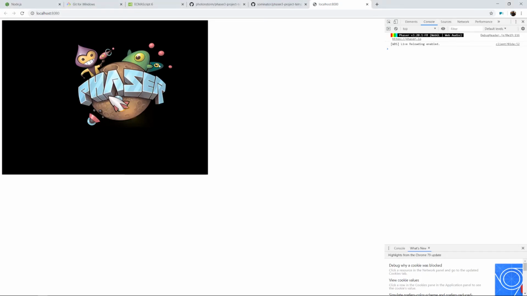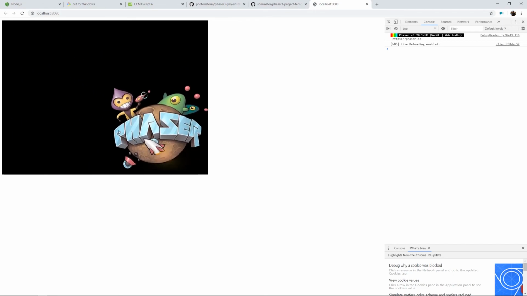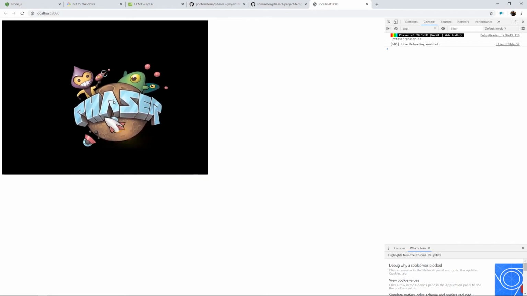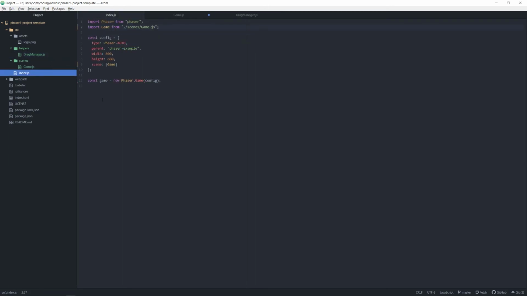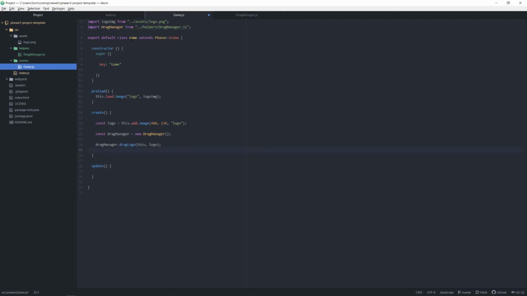So now that I have a fully functioning game, as you could call it, where I just drag this logo around, I want to take a look at my code and just understand what we've done here again. We began with this index.js as our entry point, which had a bunch of code in it. We decided to move that into a different component or a different module, what's called a scene in Phaser, called game.js.